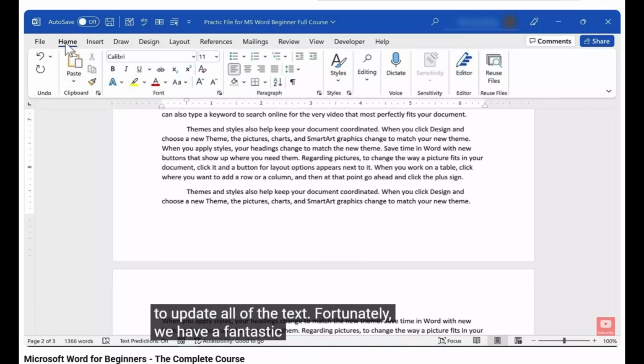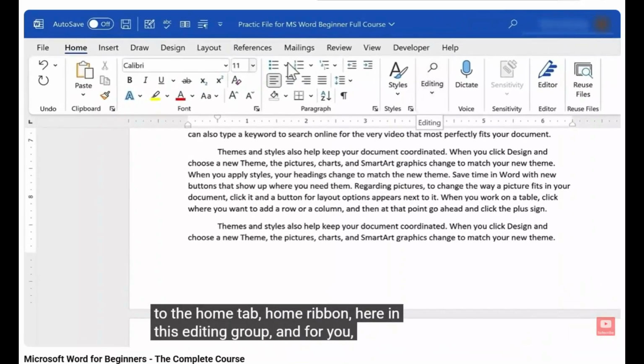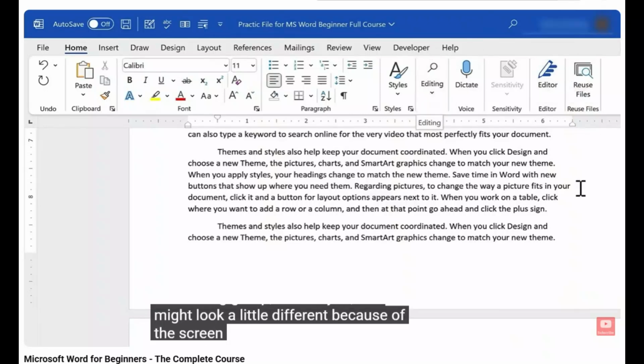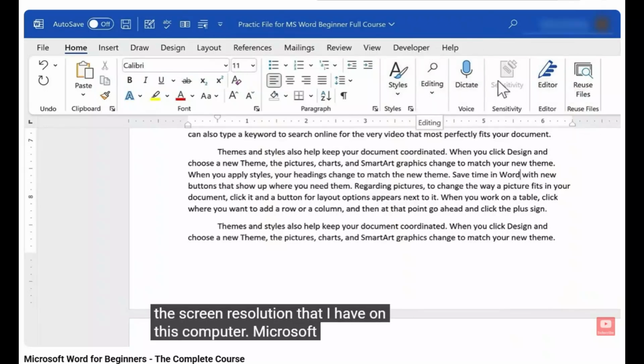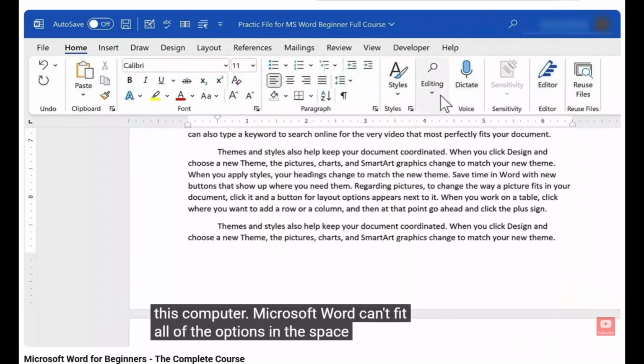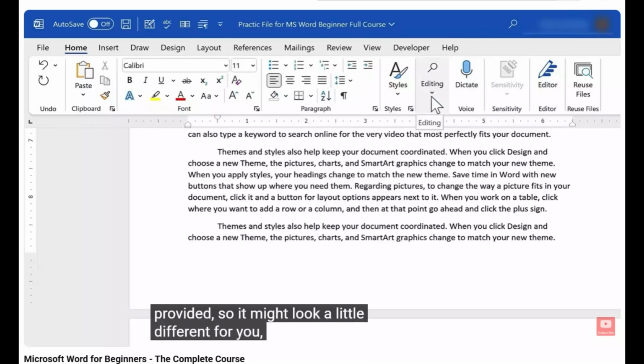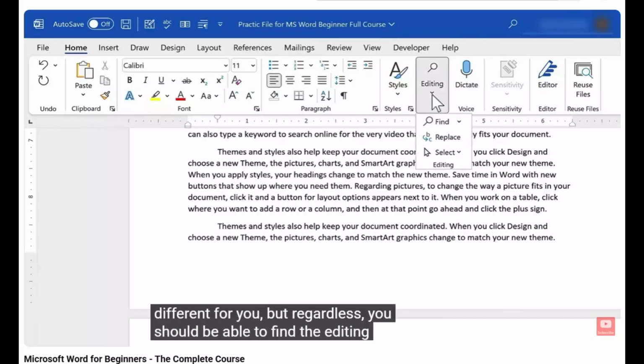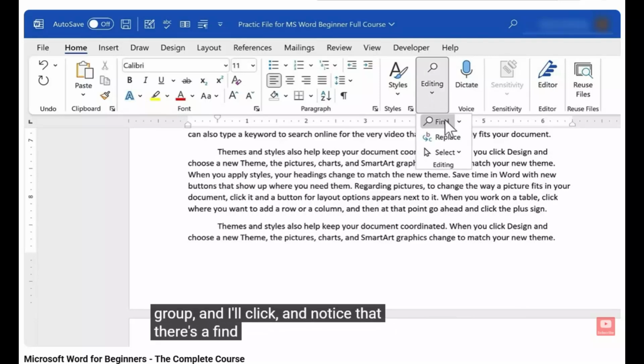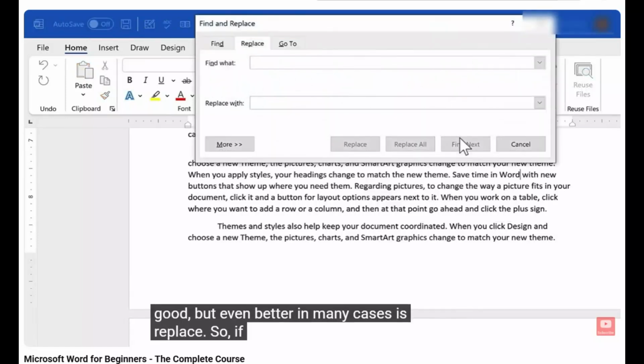Fortunately, we have a fantastic tool built into Microsoft Word. You'll find it by going to the Home tab, Home ribbon, here in this editing group. And for you, this might look a little different. Because of the screen resolution that I have on this computer, Microsoft Word can't fit all of the options in the space provided. So it might look a little different for you, but regardless, you should be able to find the editing group, and I'll click and notice that there's a Find option, which is very good. But even better in many cases is Replace. So if you select Replace, you can type in what you want to find. So I want to find Word, and I want it to be replaced with Wordy.